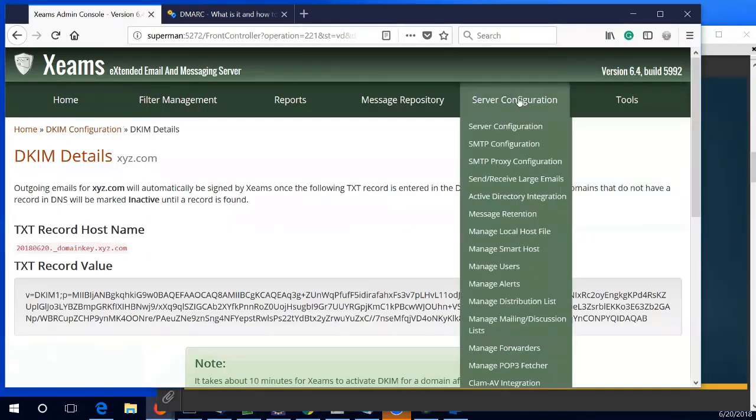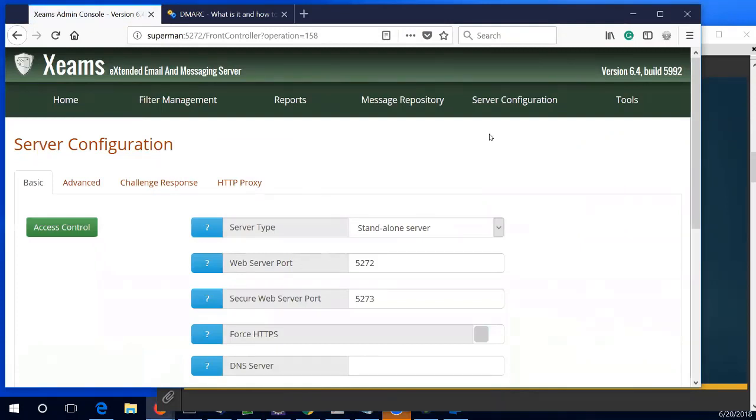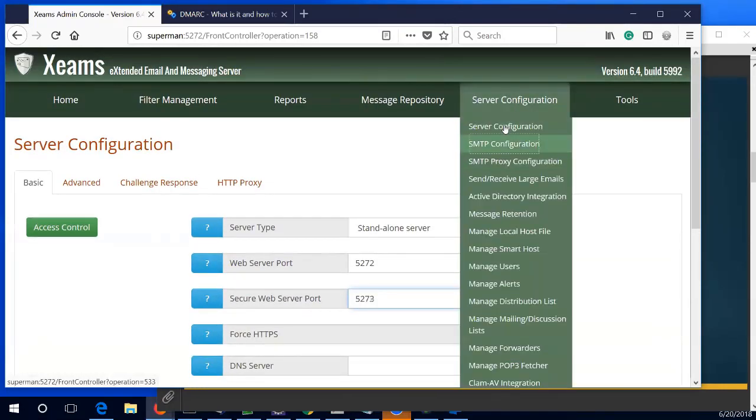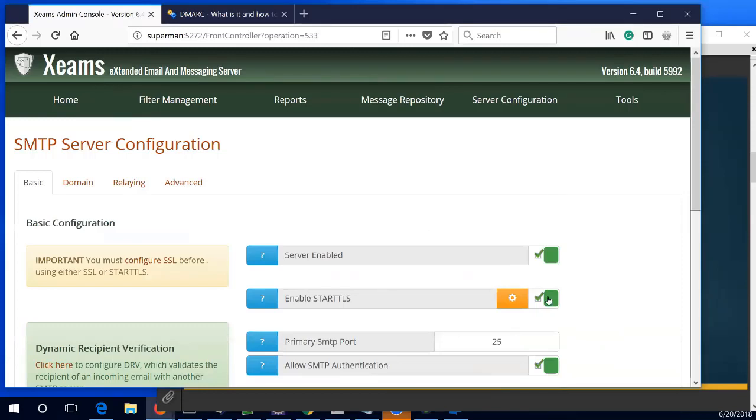In order to enable Start TLS in Xeams, you basically have to do two things. First, you have to make sure that the secure web server port is not 0. In this case, I've set the secure web server to 5273. The second thing is you go into the SMTP configuration and enable this. If you do just these two things, Xeams is going to download a self-signed certificate and will use that self-signed certificate for encryption. That obviously is not recommended.